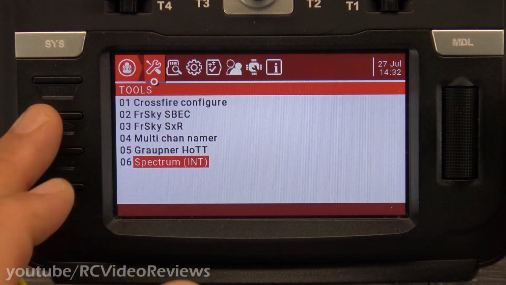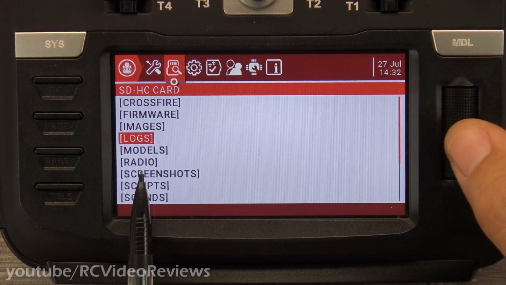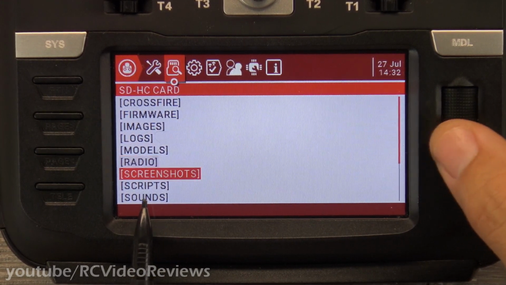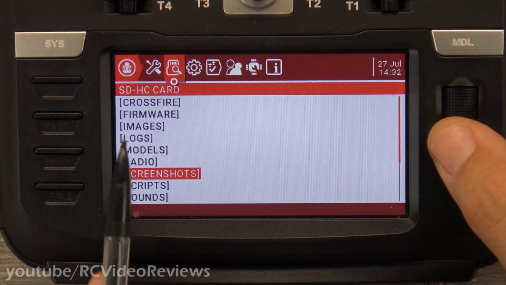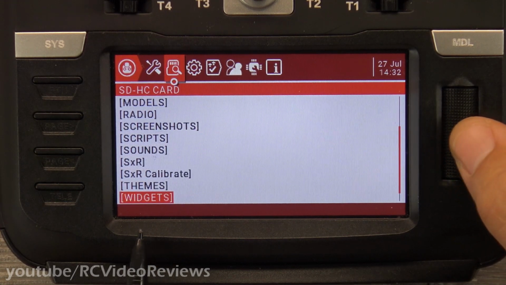Okay, that covers the tools menu. Let's look at the SD card next. What I want to show you in the SD card structure is that if you plug the radio into your computer, this is the list of folders that you see. So you can come in and navigate and add and delete things.